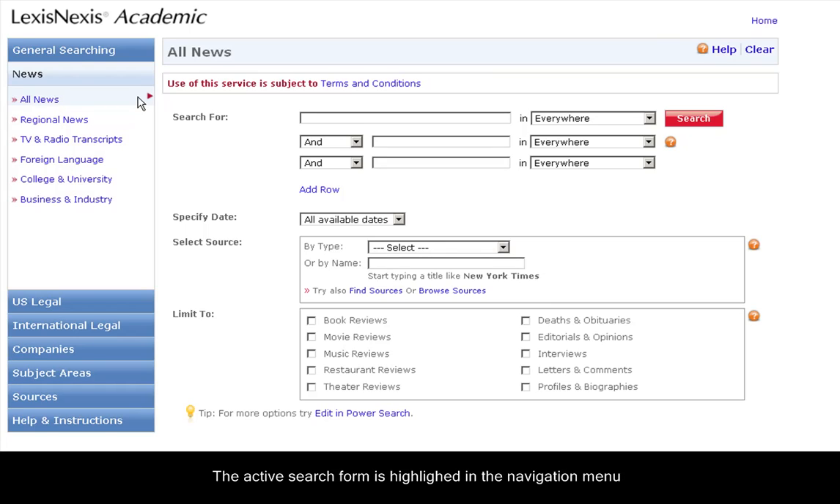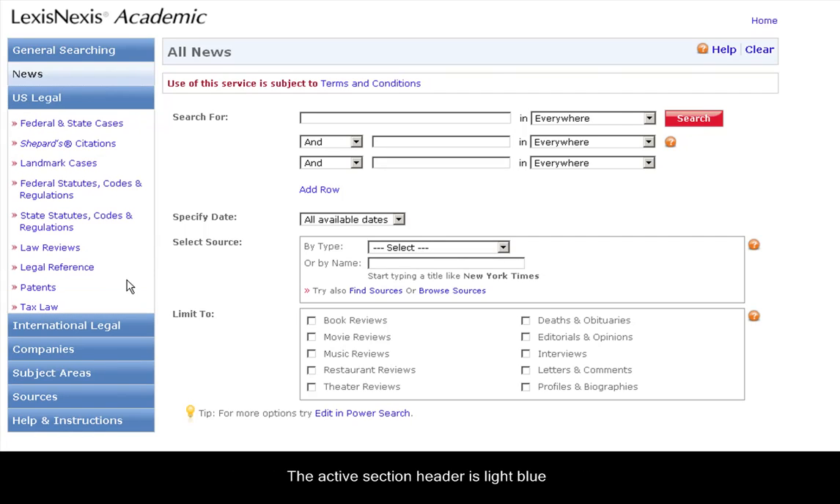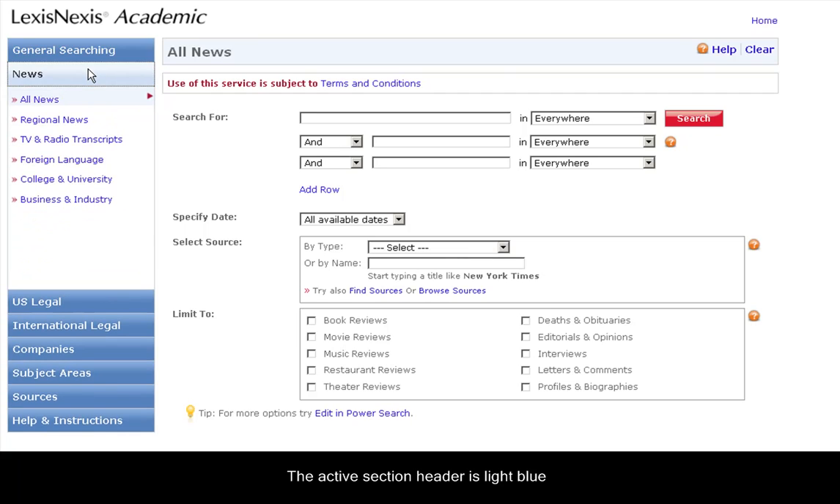If I was using the All News search form and decided to explore U.S. legal materials, you'll see the news header is still a light blue color, indicating that it is the active section. This helps me to easily get back to wherever I started from.